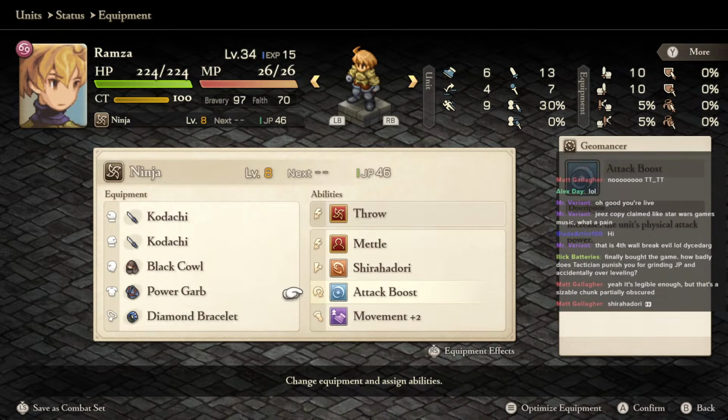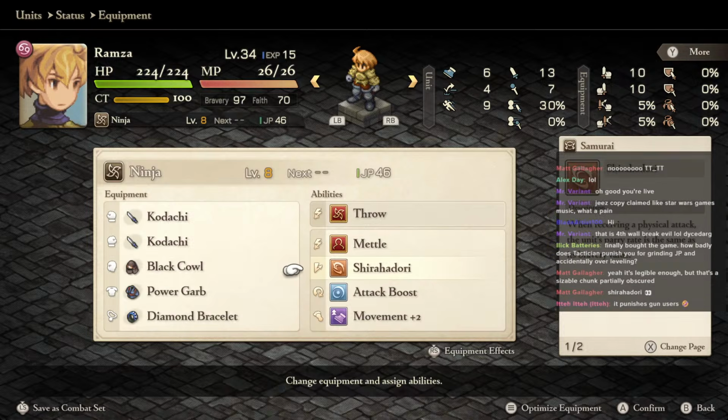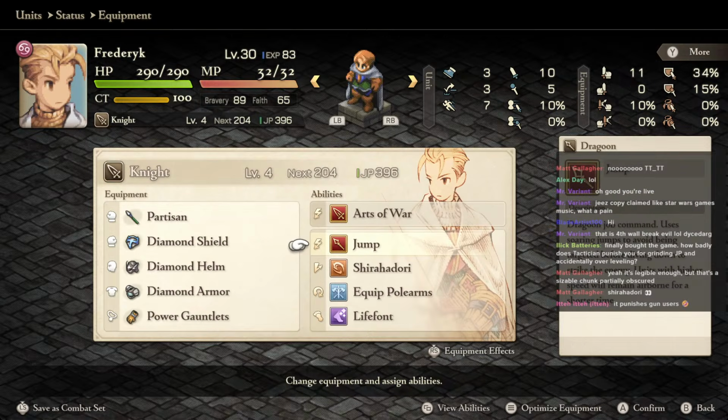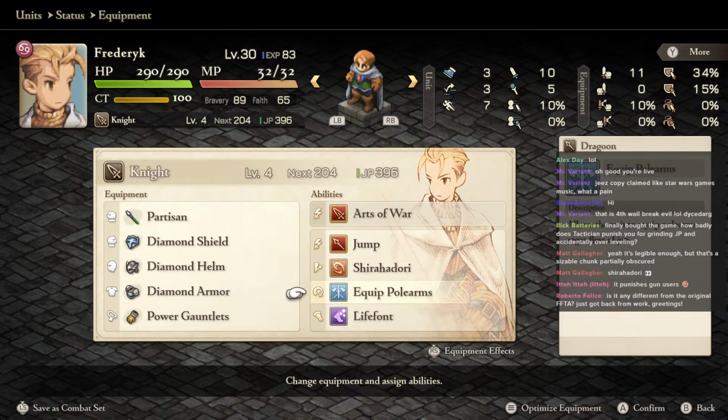Yes, so I took Ramza all the way to Samurai to get Shira Hedora, which negates physical attacks based on a percentage equal to your bravery stat. And Ramza's bravery is also now 97, because he can raise his own brave very easily. Then we have Frederick, who was a dragoon. He is now a knight with equipped polearms and also Shira Hedora.